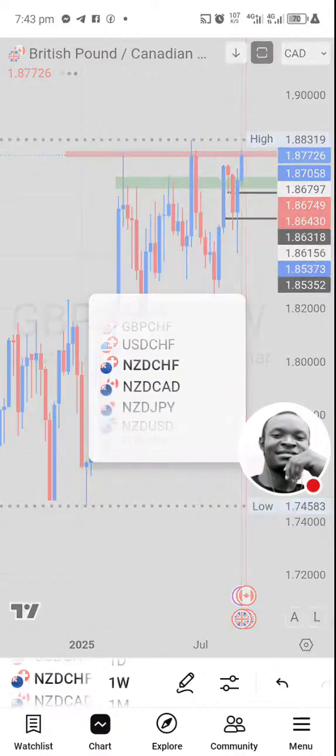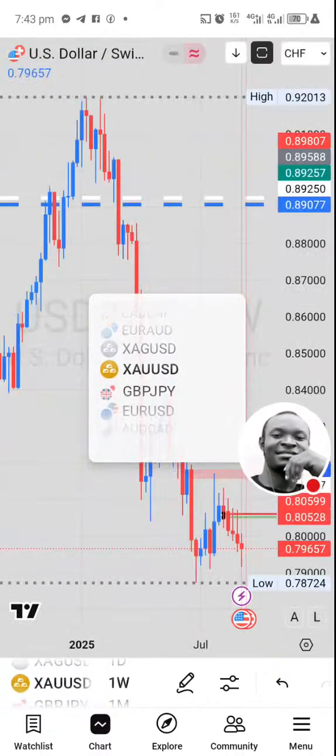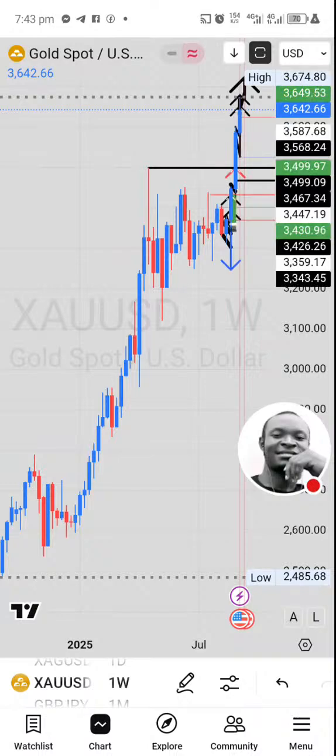The first on my list is gold. As you can see, we are on the lookout for gold. Let's go to our daily time frame. I thought I predicted something on gold. Let's go to our 4 hours time frame as well.